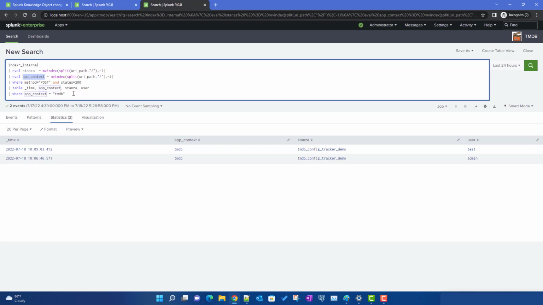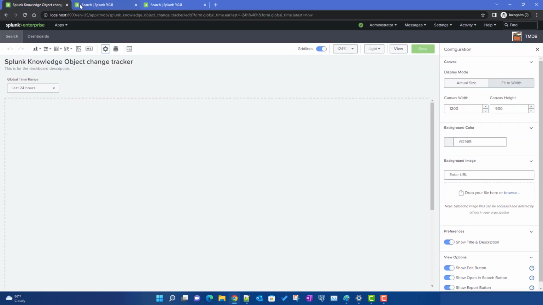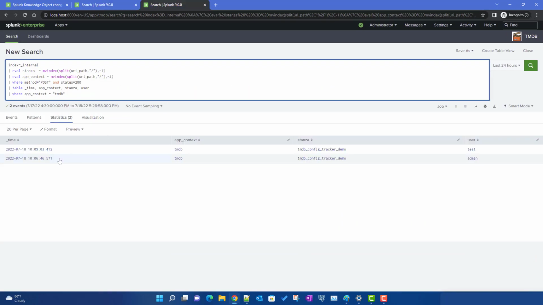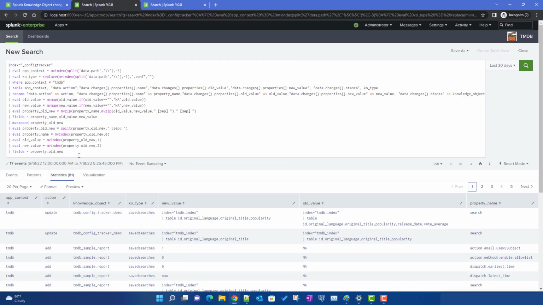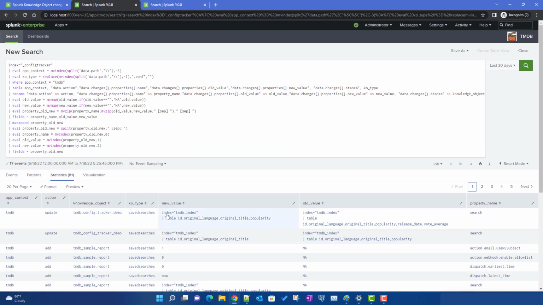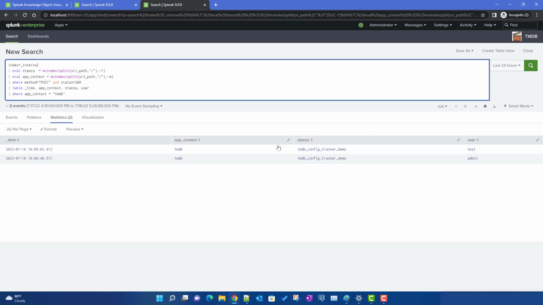So our join condition will be based on two things over here, right? One is the app context, which we already extracted over here. Second will be the knowledge object name, which is basically the stanza over here, which we already extracted over here. If we have these two things, there is another thing required, which we will see very soon. Now this search is basically giving me all the users who have modified this, right?